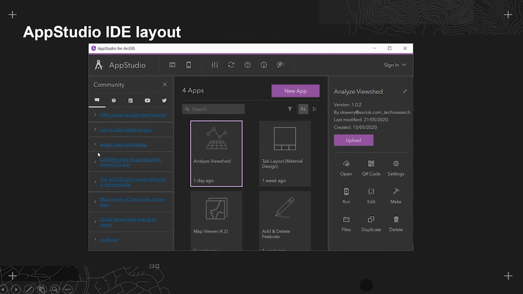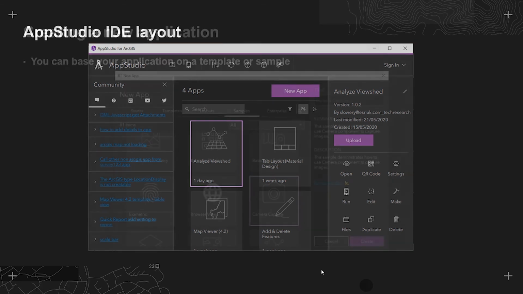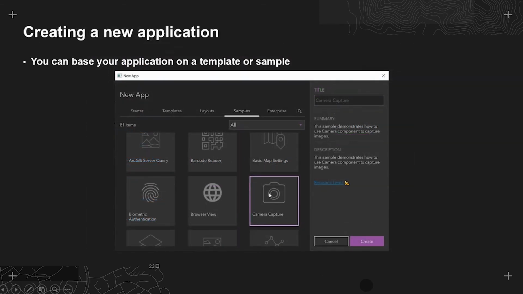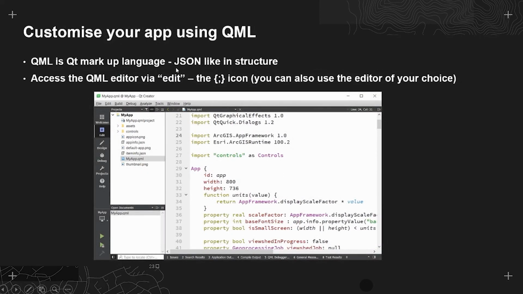So here's the IDE layout. Here you can see that I can base my application on a template, or alternatively, I can go to one of the samples and view those. This is an example of the QML markup language. You can access this via hitting this icon here. You can also use an editor of your choice, such as Microsoft Visual Studio Code. Here you can see an example of what you get when you edit QML. And you can see here that it's importing the runtime for you, and you can call runtime routines directly from QML as required.